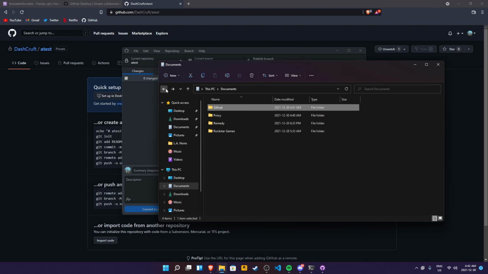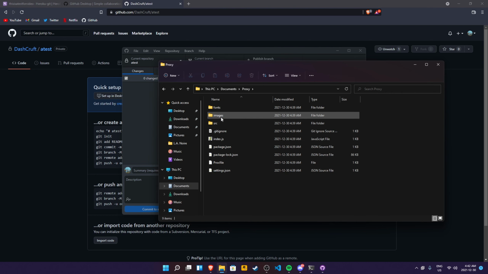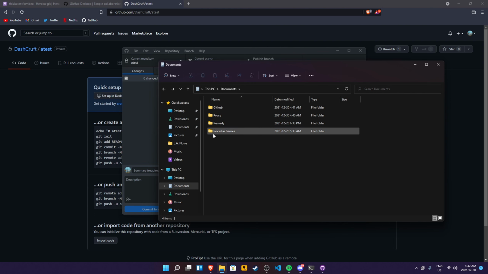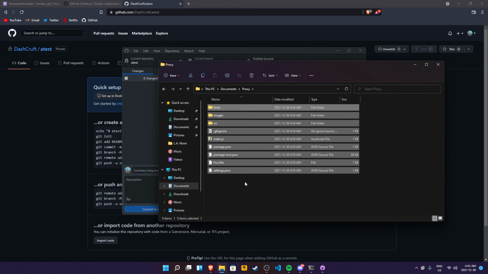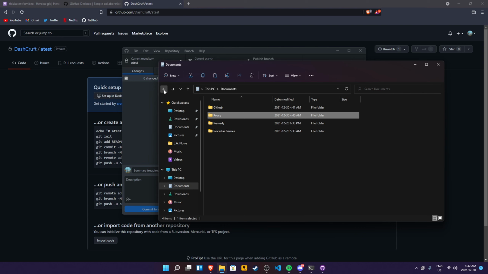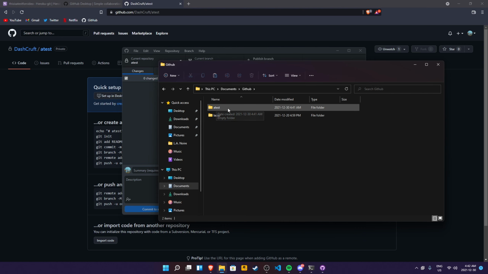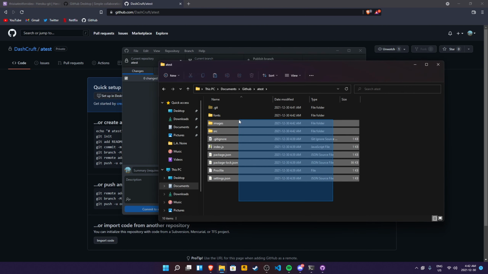So what you need to do at this step is find your Discord bot folder. Mine is in documents. It should be on your desktop or anywhere you have it. Mine is in my documents folder. What you need to do right now is go in there, then copy all the contents inside of it. Then go back, go to the GitHub folder in your documents, then go to the GitHub repository just cloned, and then paste it all there. As you can see, I just pasted all of my Discord bot code over there. And as you can see, I have everything here.